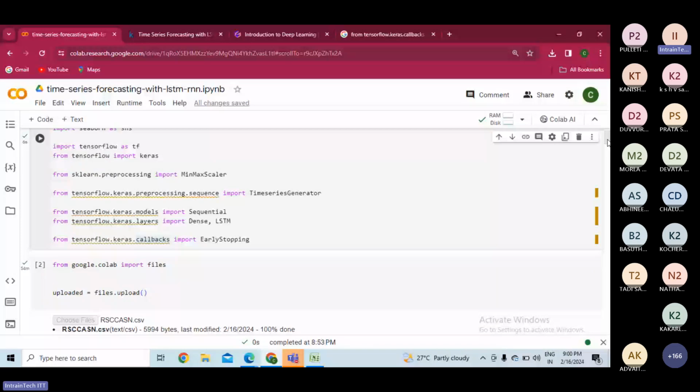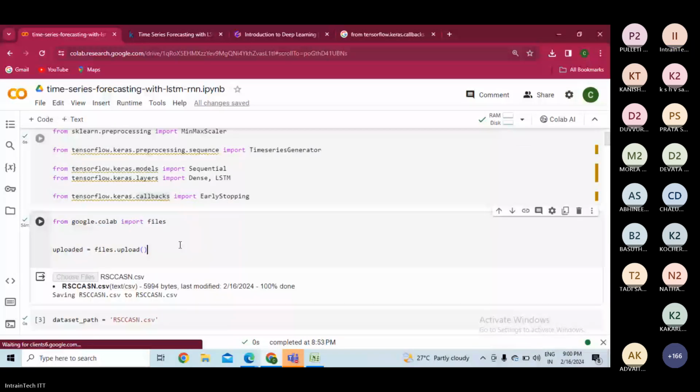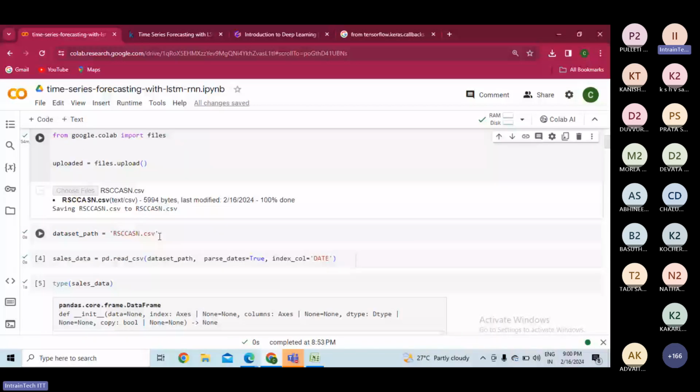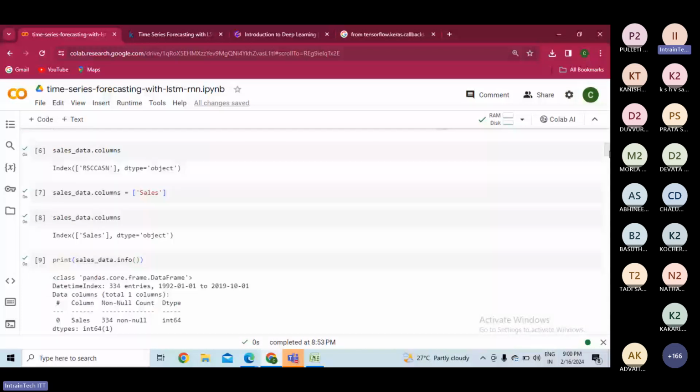Now let's load the data file. This is the path, and this is my sales data where I'm reading the file. You can also read the file directly from the path here, no problem. Parse dates true. Then this is the data type, sales data. And how many columns are there? It is only RSXFS. Only one column, nothing more.